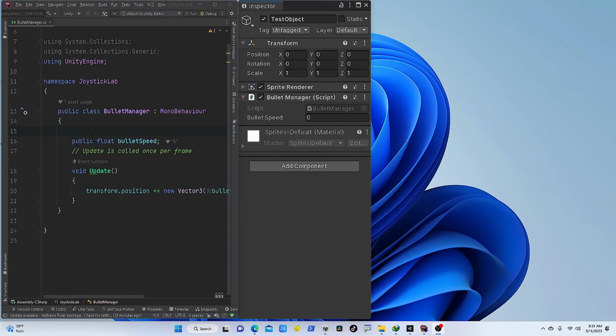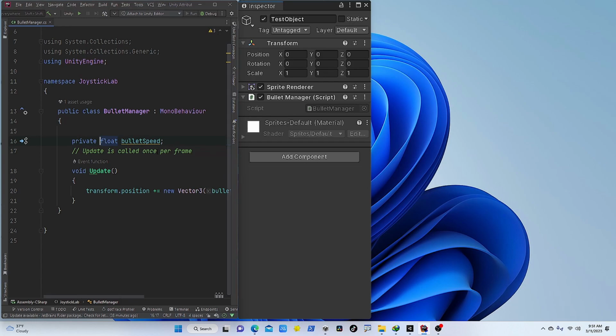In Unity, public variables are already serialized, so that is why when you declare a public variable, you can see that variable in the inspector. However, when you declare a private variable, you can see that that variable is hidden from the inspector. To see this variable in the inspector, we need to serialize this field by using the SerializeField attribute.